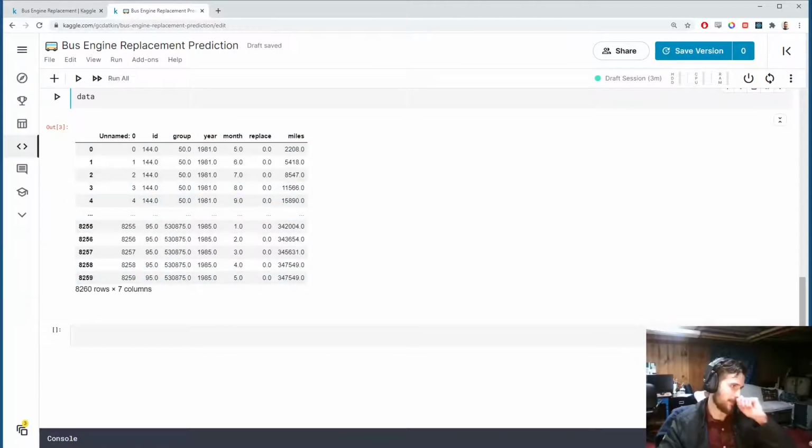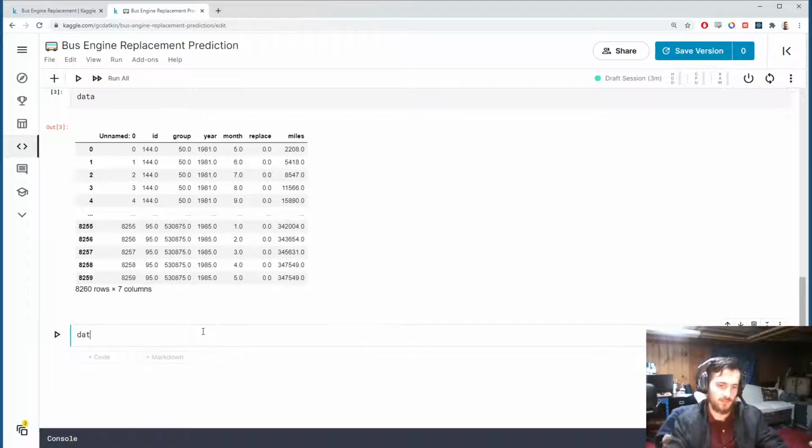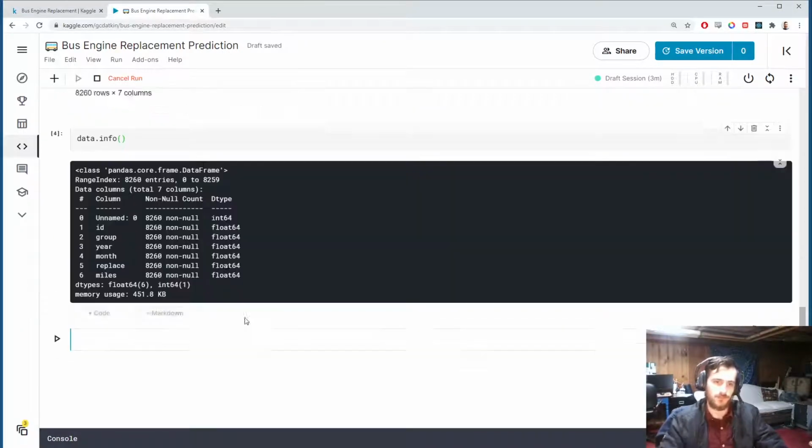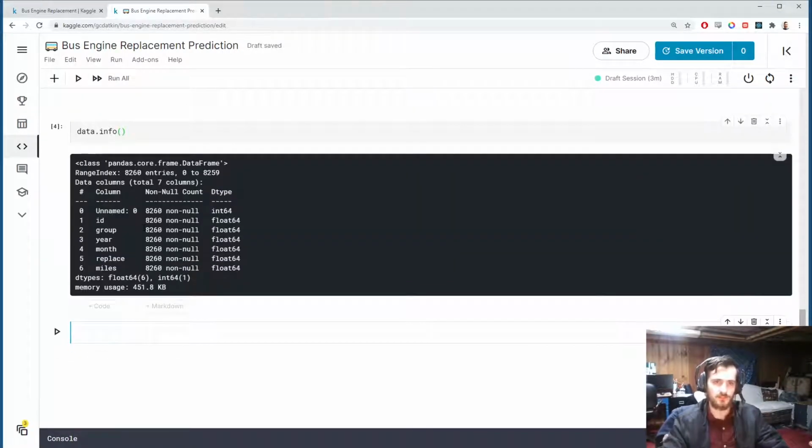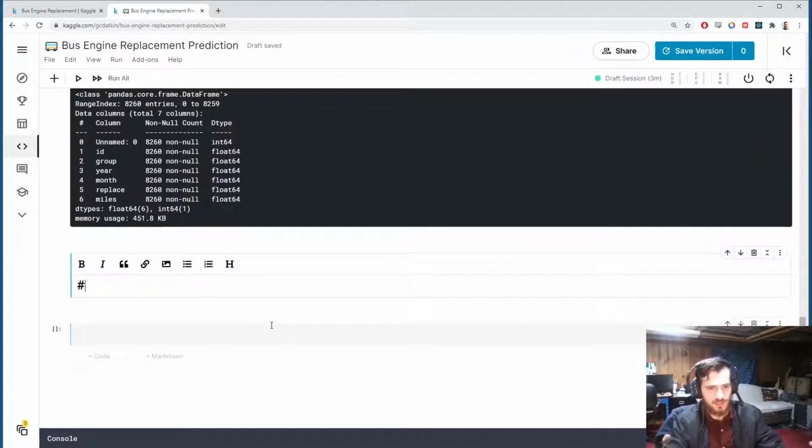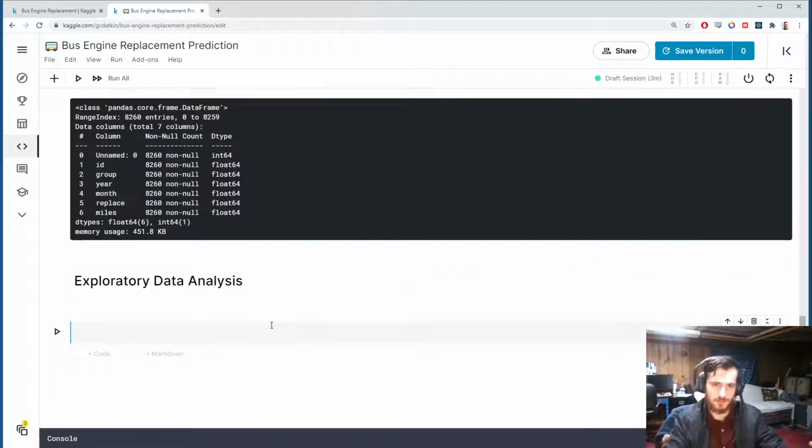Alright, so let's get a little more info with data.info. So looks like there's no missing values in the dataset, and in addition we have all numeric data, so no string or object columns. So we'll start with EDA, exploratory data analysis. I'm gonna make 3 different plots for visualizing the data.